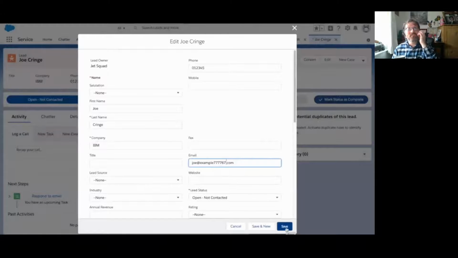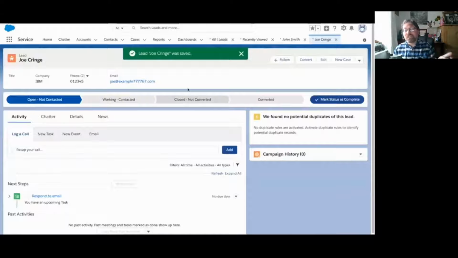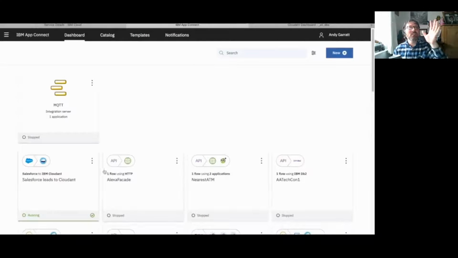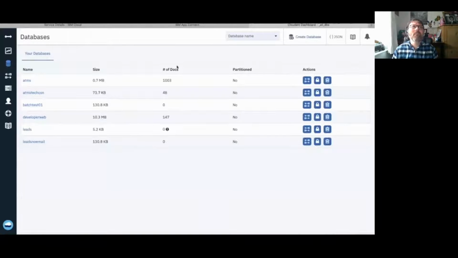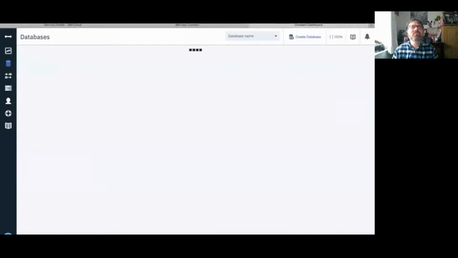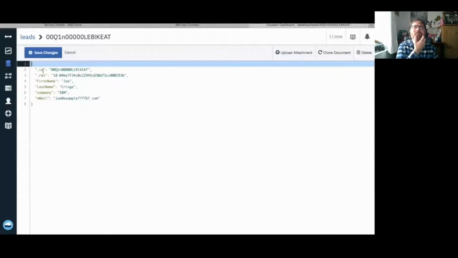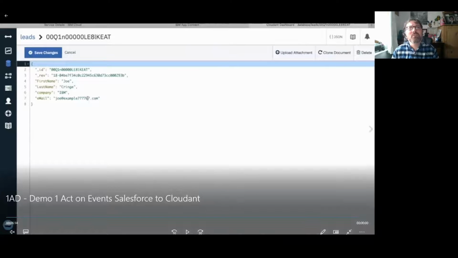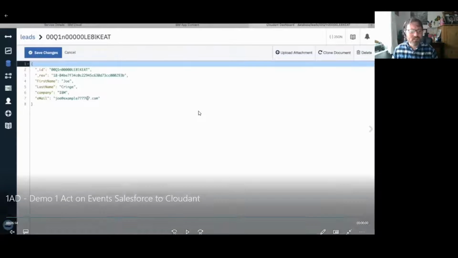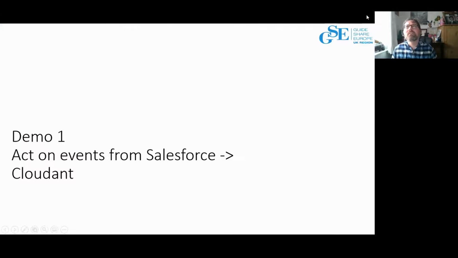So once we save, that will cause an event to trigger. So if we go back, Salesforce itself will then send that event down to our flow. You can see a little green tick there to see that the run was successful. So we have actually run that flow. And then if we refresh our database, we should see a new lead. There we go. And so that new lead has been placed into that database. And you can see there we've got Joe Cringe with the email address, and that's the exact model that we put in there. Okay, so that's what I had there.